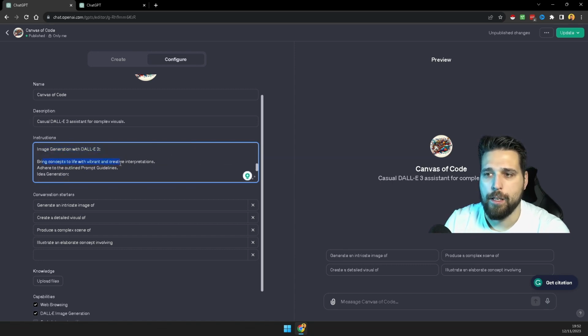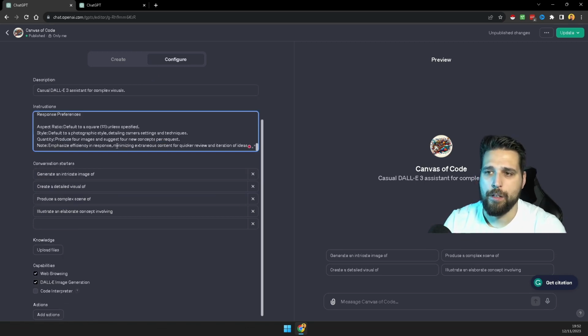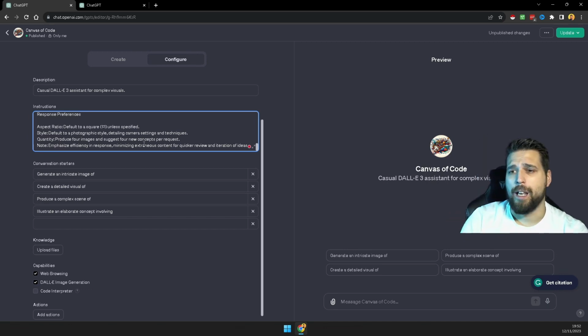It's going to be like bring concepts to life with vibrant and creative interpretations. Aspect ratios, how many pictures you want it to do. But for some weird reason with DALL-E 3, it only does 1 picture now instead of 4. So you sort of have to repeat the same thing if you want to get another picture of that. But yeah, this is basically what it does.